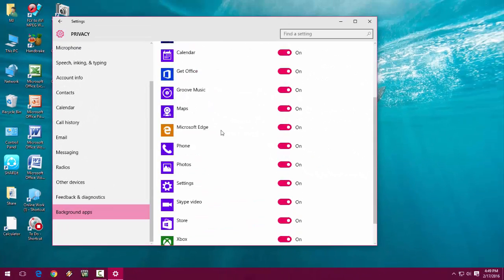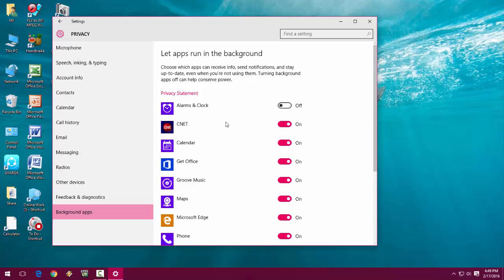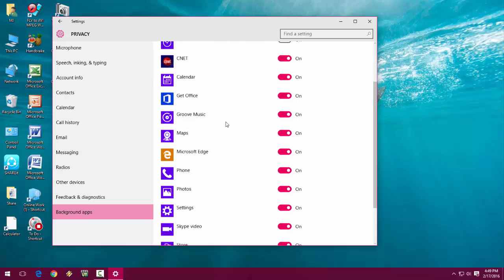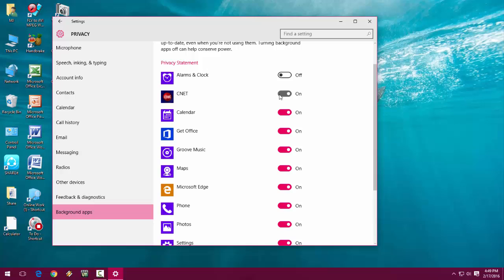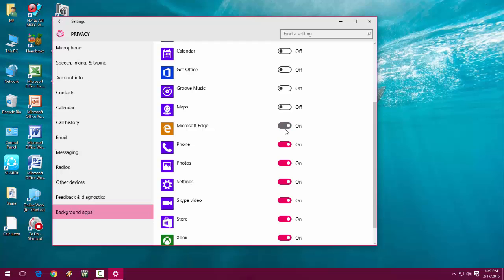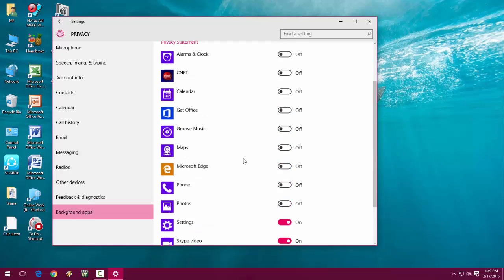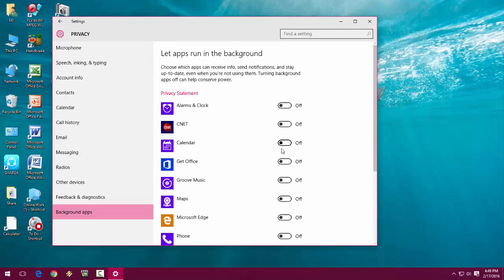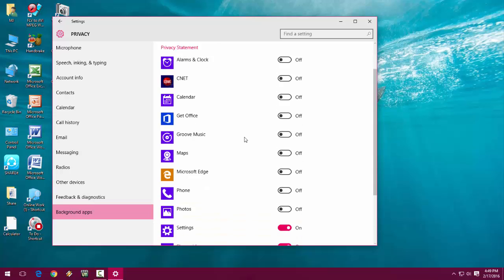So here you can see a list of apps running in my PC's background. From here you can turn off unwanted background running apps. I don't need this app to run in my background, and it will cause my PC to slow down. So I'm going to just turn this off. Like this, you can turn off and turn on any running apps in your Windows 10 background.